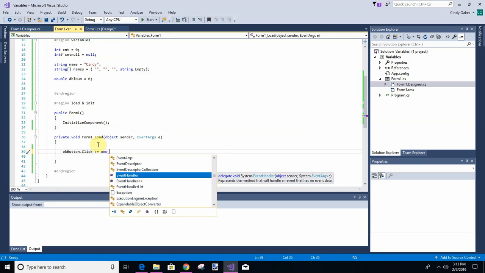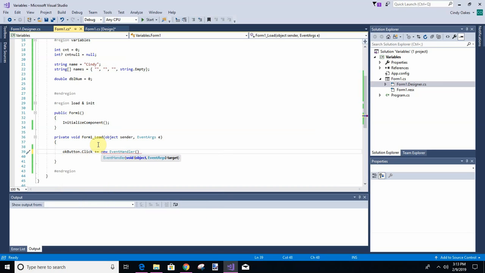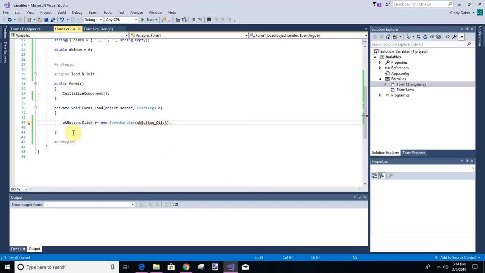So we will say new event handler, and then we give it a method name. And so typically it's like the button name, OK_BUTTON underscore click. But you don't have to do that. And right now it's giving us an error because we have not created that yet. So we're going to come down here and create that method.